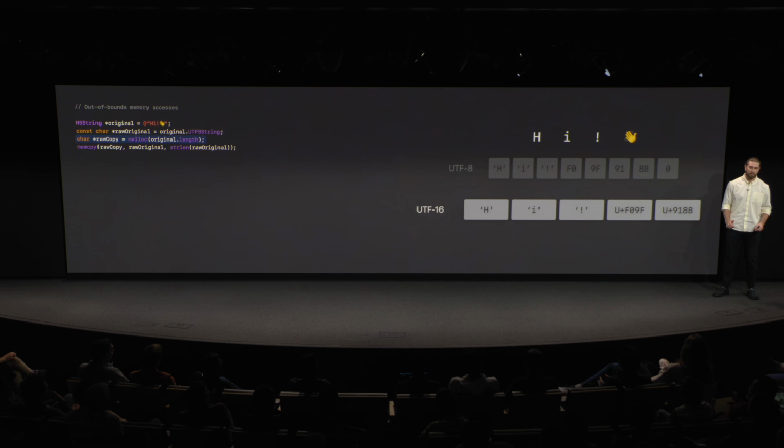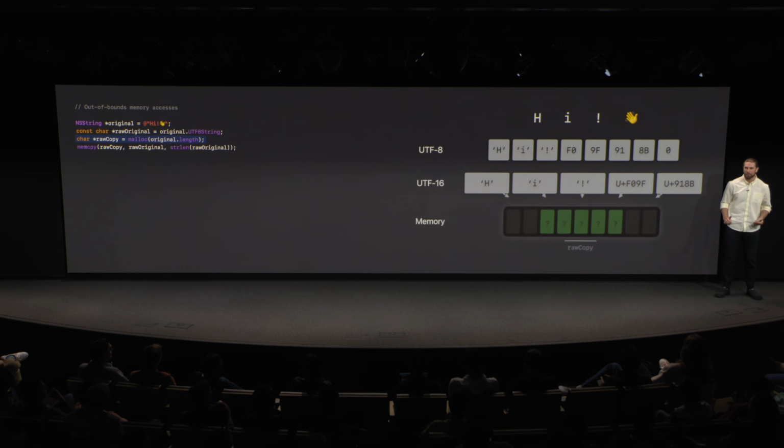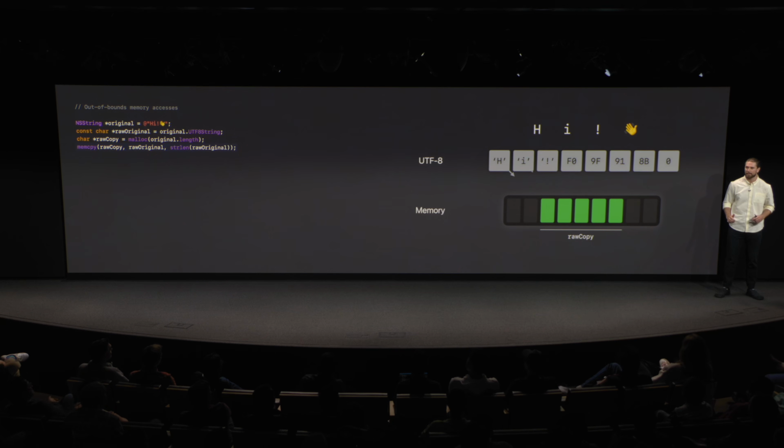original.length does not give me the number of bytes. It actually gives me the number of UTF-16 code units. And the waving hand emoji is made up of two of these. So, raw copy now points to an allocation of 5 bytes. Next, I copy across the bytes from raw original into raw copy, but the last 2 bytes are going to be out of bounds of the allocation. This is exactly the kind of tricky bug that would be easy to miss and could be exploited. Fortunately, Address Sanitizer detects and warns me about the buffer overflow here.